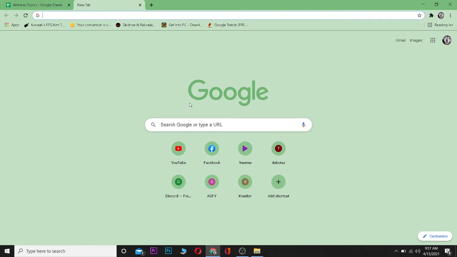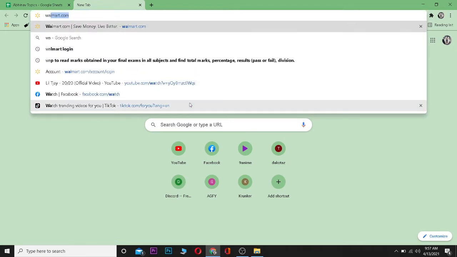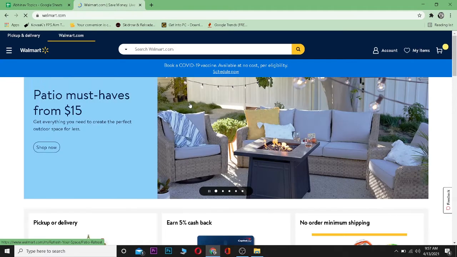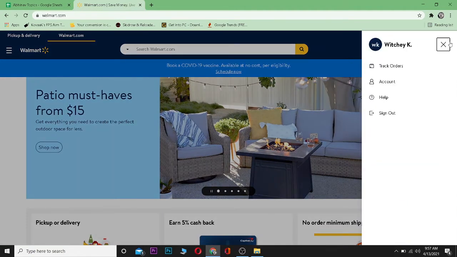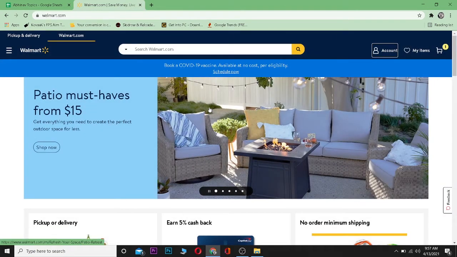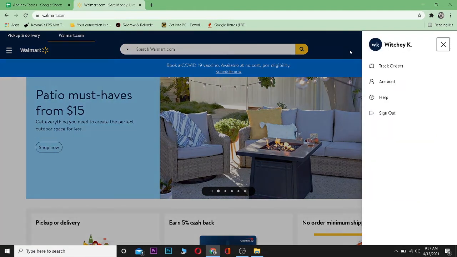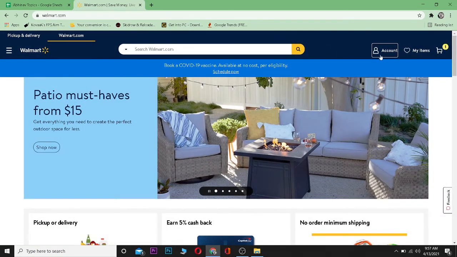So for this, go to your browser and type walmart.com and go to the website, and after you come to walmart.com you should log into your account. But over here I've already logged into my account, as you guys can see. But if you haven't logged into your account, you can just go to your account and click on login, and you should be able to log into your account.